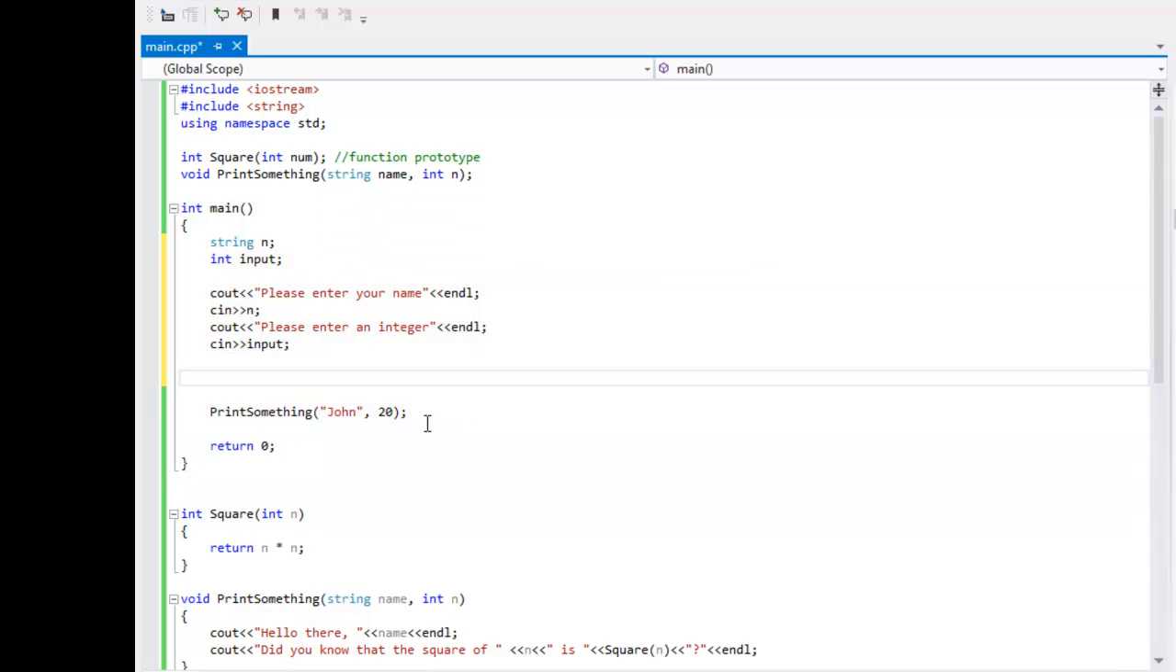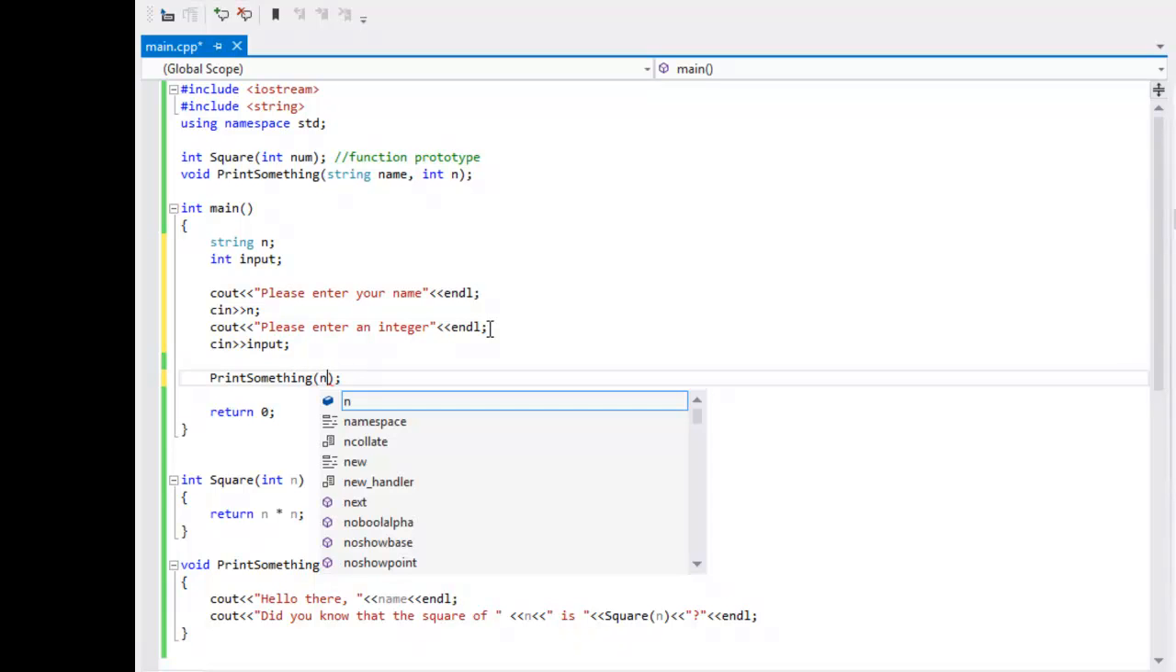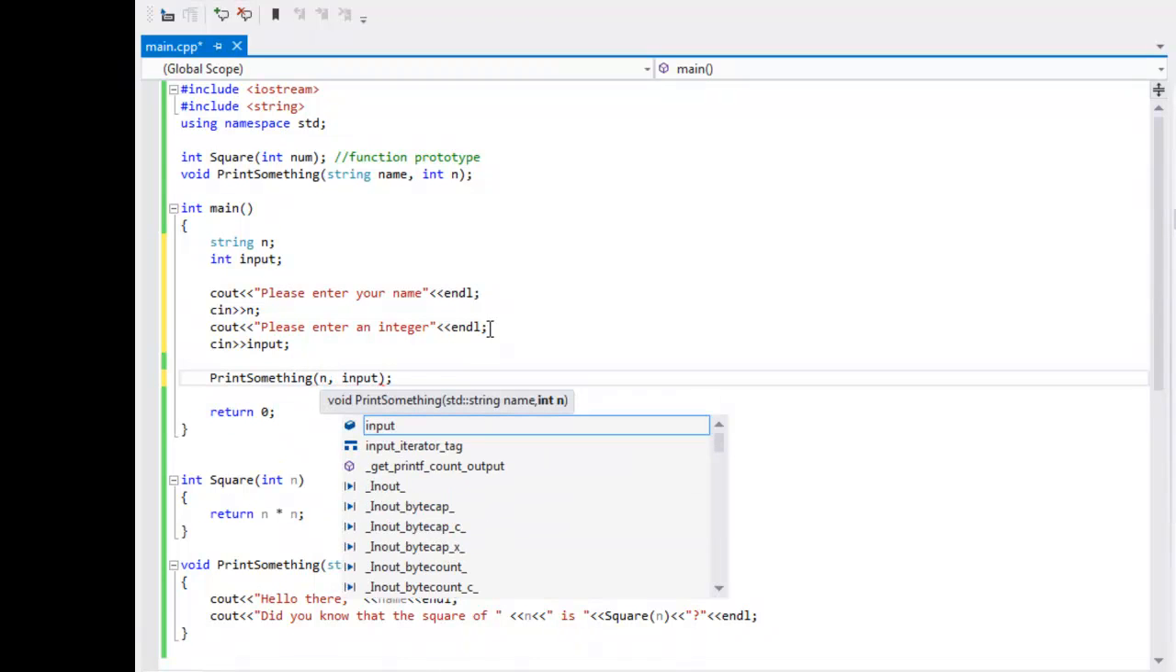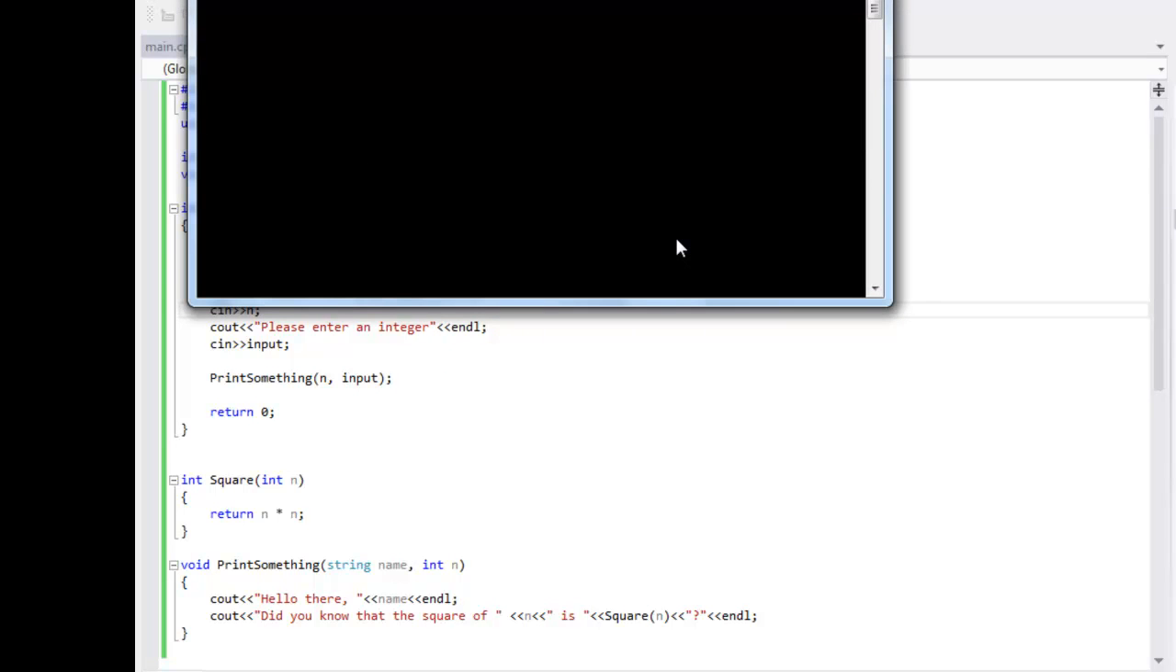Okay, and then we can call print something on these variables instead of using a string literal and an integer literal. So I'm going to pass n as the name and input for the data, the integer data. I build it. And notice I did delete the two square calls originally. Let's say Bob is the name and 50 is the integer entered.